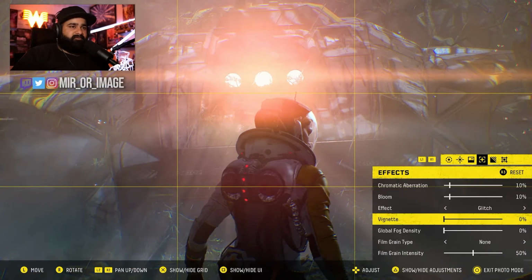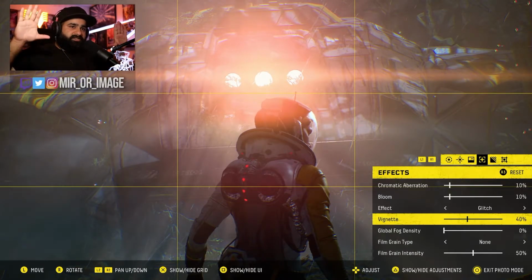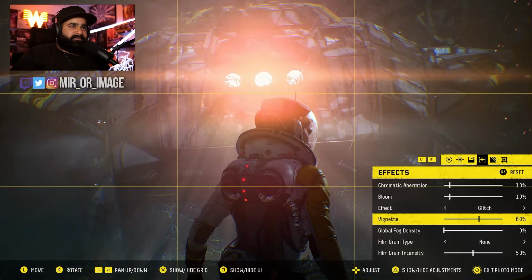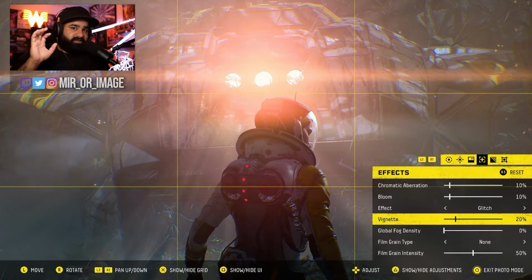So next up, you have your vignette. A vignette essentially darkens up the edges of the screen. If we increase this slider, you'll notice an oval just kind of moving into the center while it's darkening up. I feel like this image right here is perfect for a vignette, because what you want is to focus your eyes towards the middle, which is the best way to use a vignette, to focus someone's eyes towards the subject or the center.